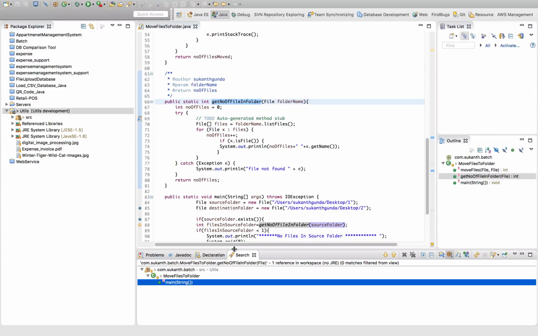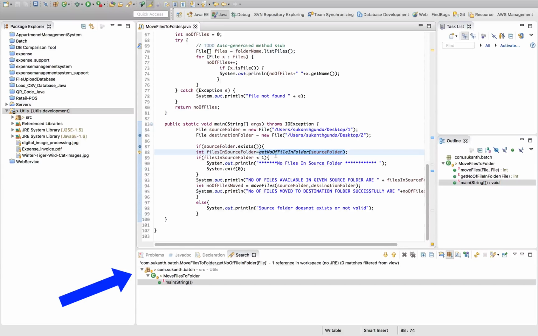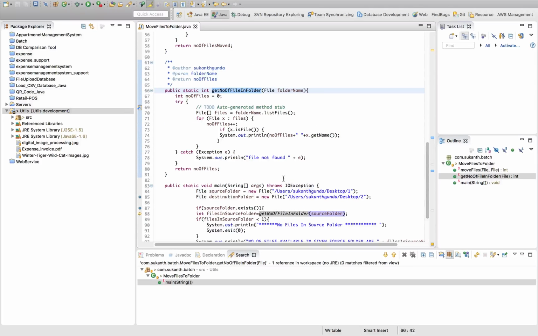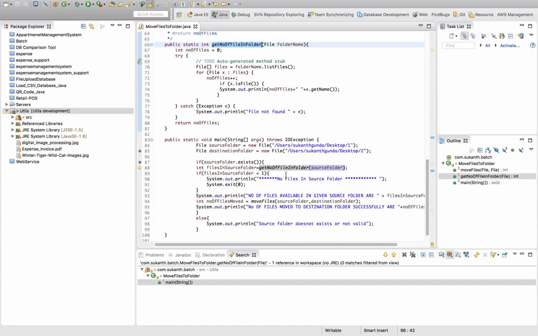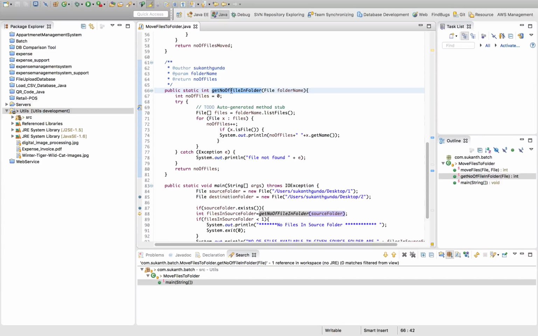You have this search option appearing here, and if you click on this, you have instances where this method is getting called. In the move files to folder class, you have a main method. If you double click on this, it goes in and highlights where this method is getting called. As I've already told you, there is a simple technique to go inside this method: click on control, click on open implementation, and you can go to this method directly.